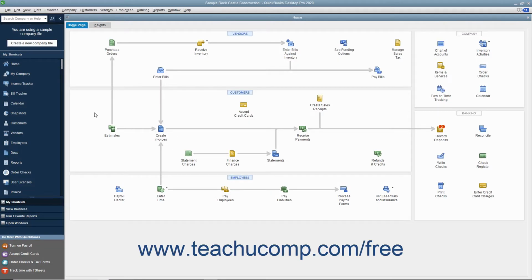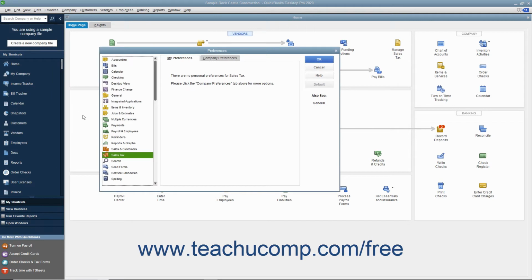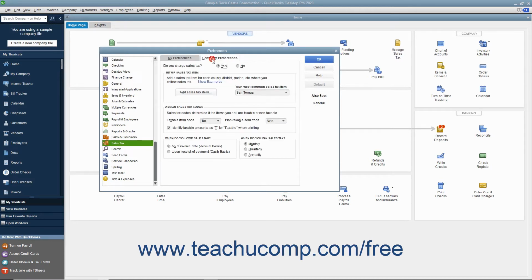You should inspect your sales tax preferences within QuickBooks before you begin collecting sales taxes through your sales forms, in case you need to modify any of the default settings. To do this, select Edit, Preferences from the menu bar to open the Preferences dialog box. In the scroll box at the left side of the screen, click the Sales Tax icon, and then click the Company Preferences tab that appears to the right to set your company defaults for sales tax.